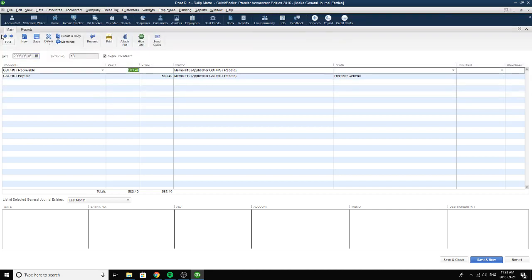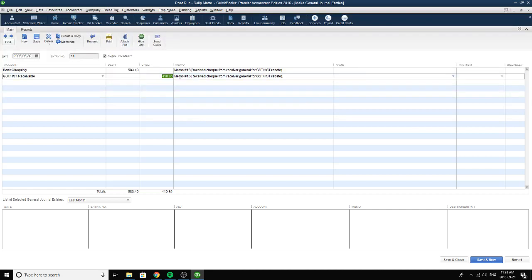Give me a sec, guys. So I want you to change the date to June the 30th. So for bank checking, since we're receiving money from the government, we're gonna debit our bank checking. So debit bank checking, and it should be for $583.40.